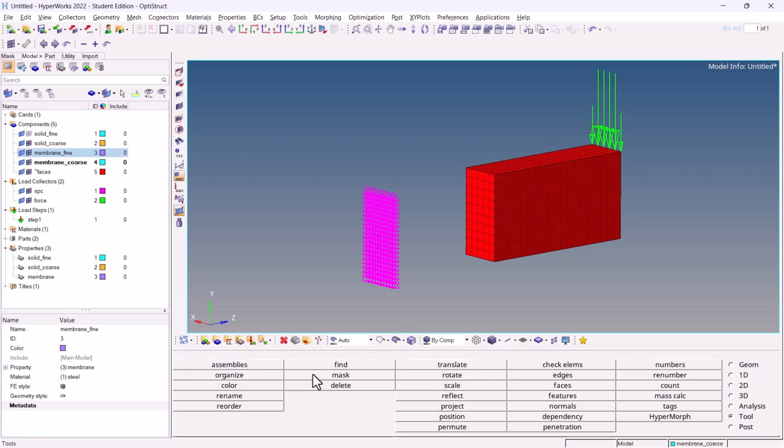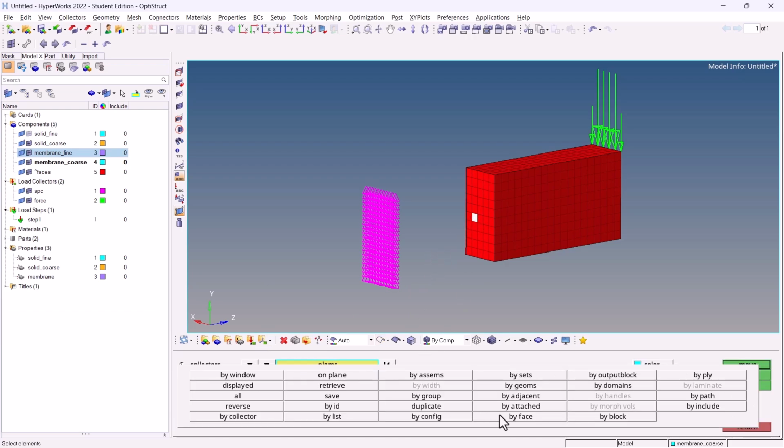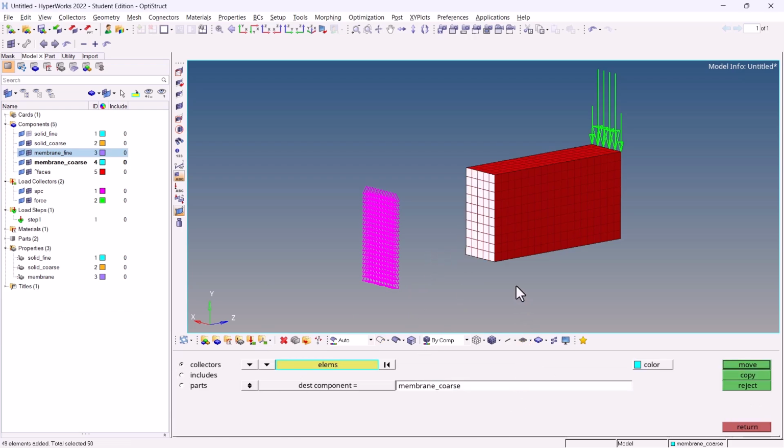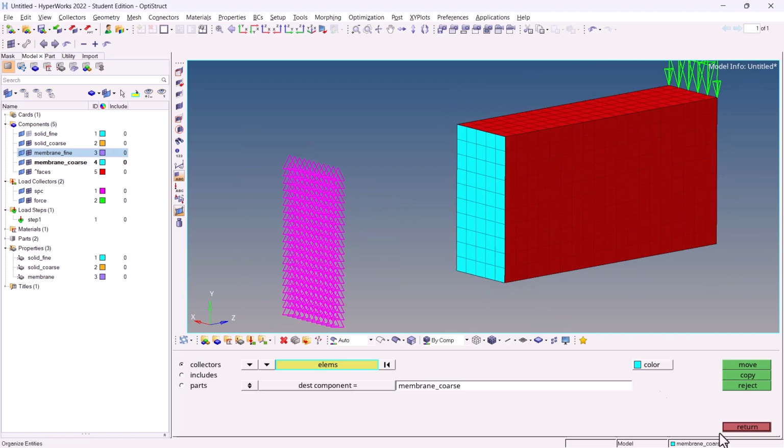Now what I want is to transfer these 2D elements into our component membrane coarse. To do that, you can go to the Organize panel. Select the element, so I will select one element here and I will select elements by face. And I will transfer them, destination component to membrane coarse, and I will click on Move. If you click on Move, the elements will be moved. You can check by the color. And now click on Return.